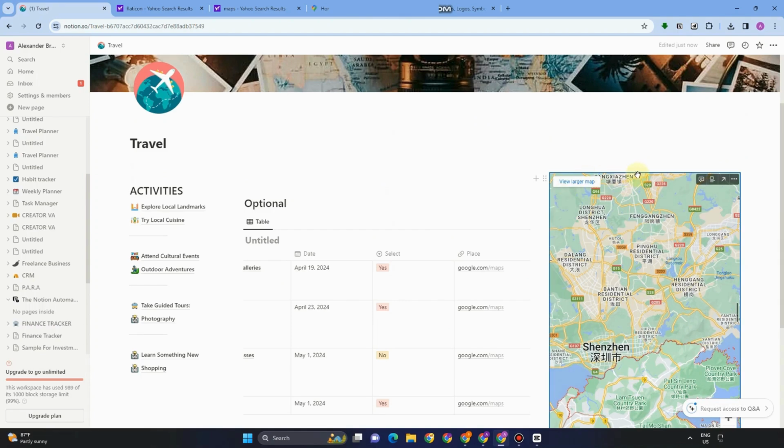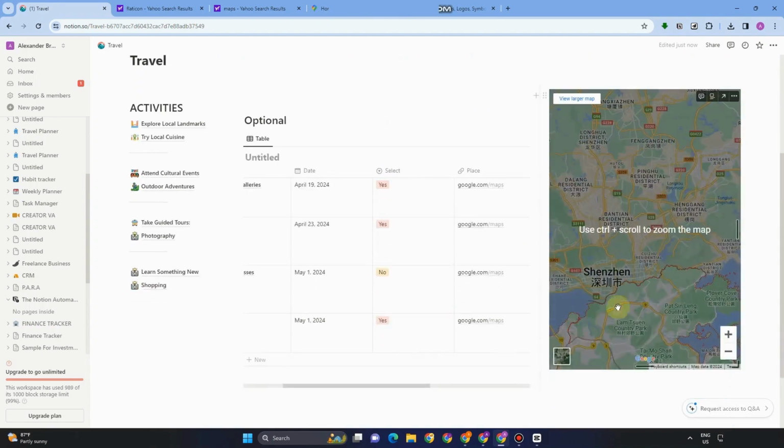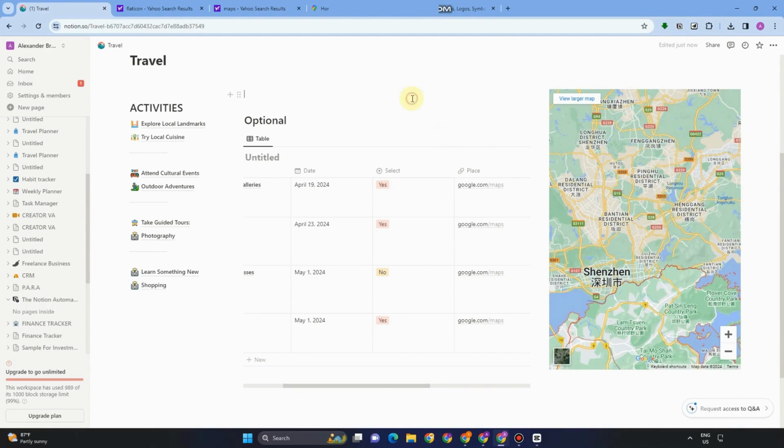Okay, so that's the first thing. Okay, you can add a map. So how wonderful this Notion is.